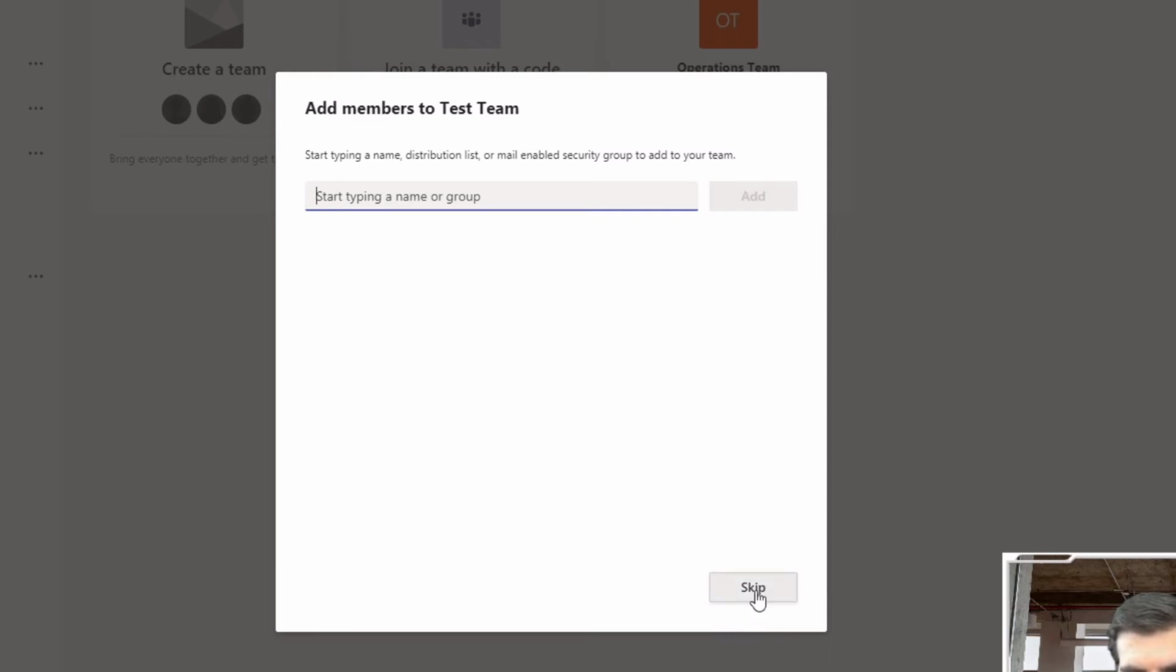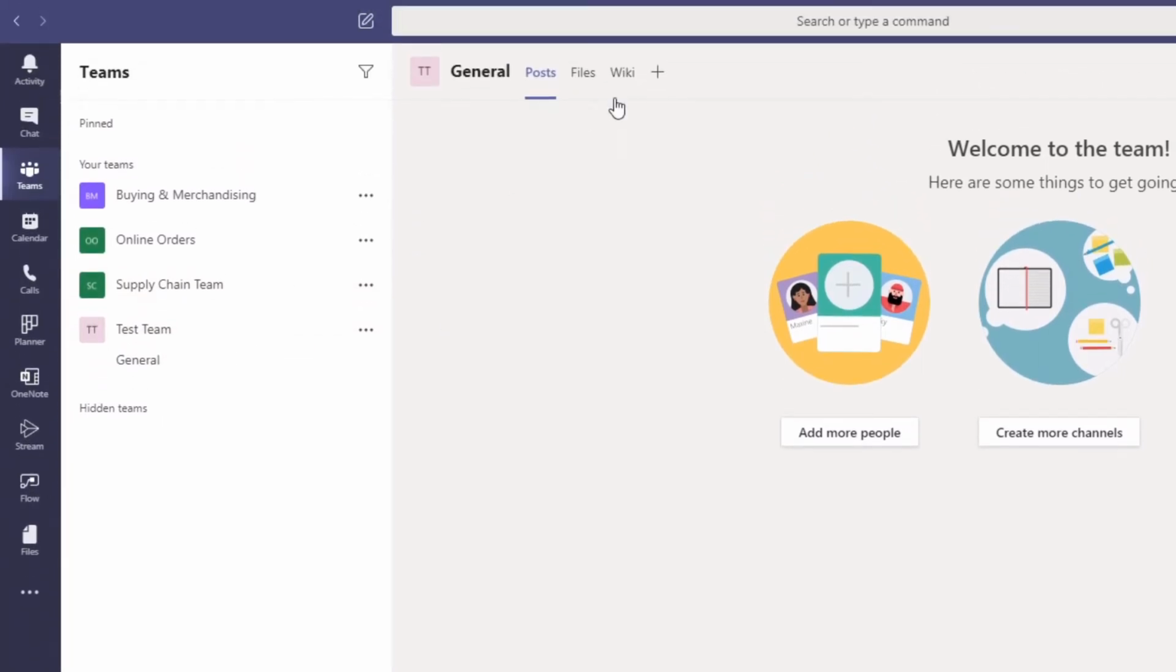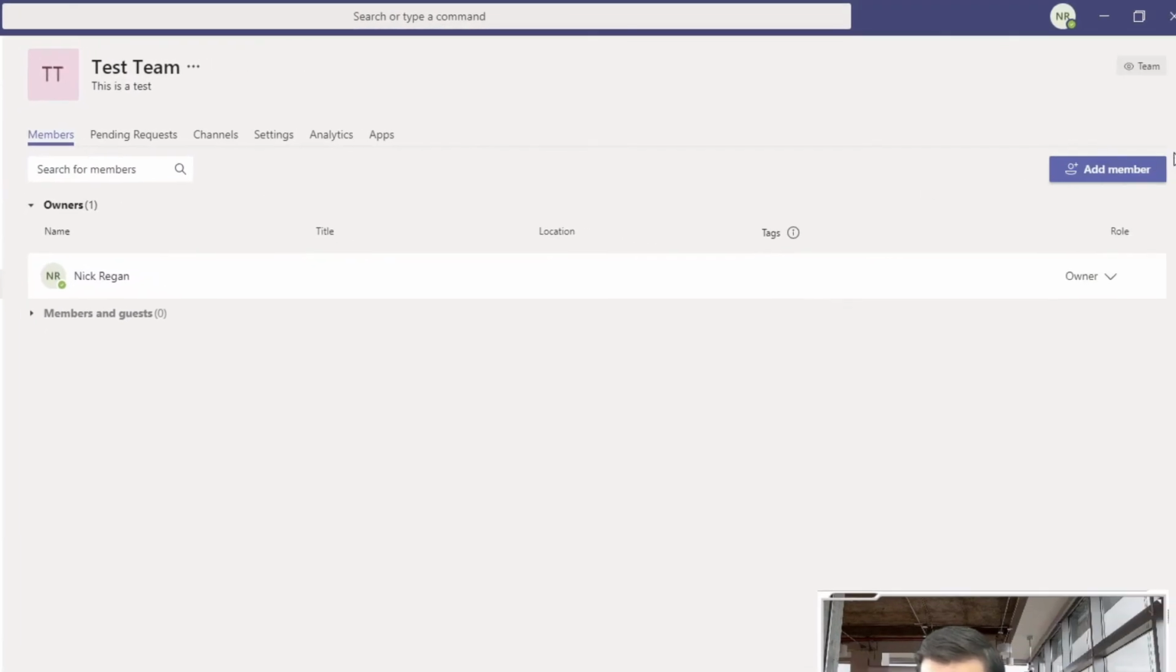So I'm just going to click skip on this one here, and now we can see if I just collapse my supply chain, we have a test team. Inside the test team we have the post, the files and the wiki, which are all preset by Microsoft Teams. Now what I can do here is actually click on the ellipsis of that team and go to manage team, and then from here we have the ability to add members, see any pending requests, channels, settings, analytics, etc.